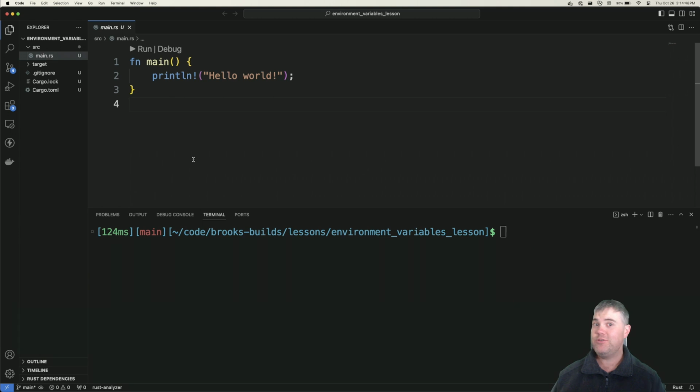Hello, and welcome to a lesson on using environment variables in Rust. But before we get into specifically how to do environment variables, let's talk first about why we want environment variables. Well, it's all about storing sensitive data in our code, and specifically that we probably shouldn't. So, well, why shouldn't we? Well, there's a couple different reasons.